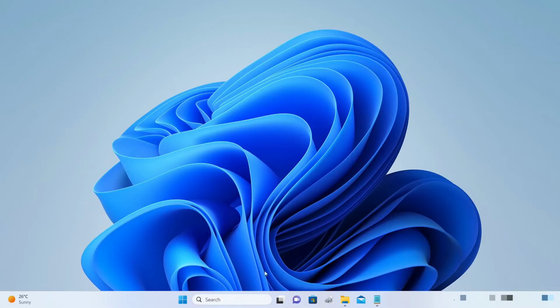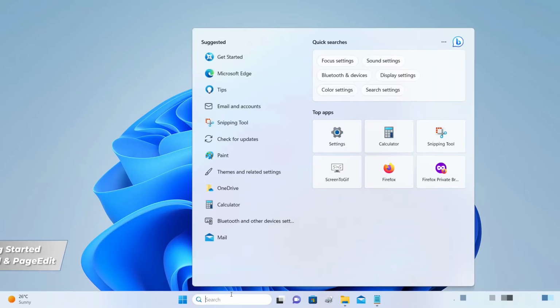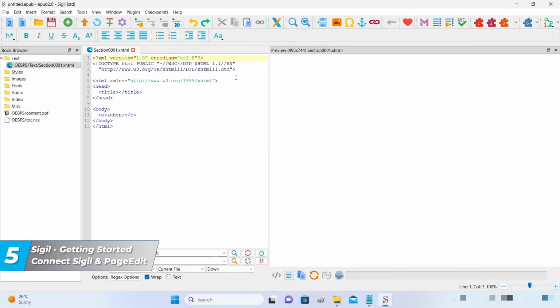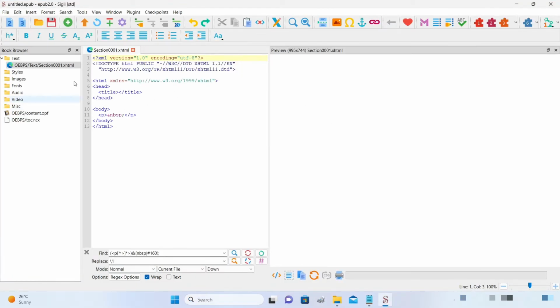Once you have installed Sigil, just come here and search for the app, and then go ahead and click on it to open Sigil. When Sigil starts, this is what you see. There are quite a few icons here on the top. There are 3 distinct screen panels. I will explain all of these in a short while.